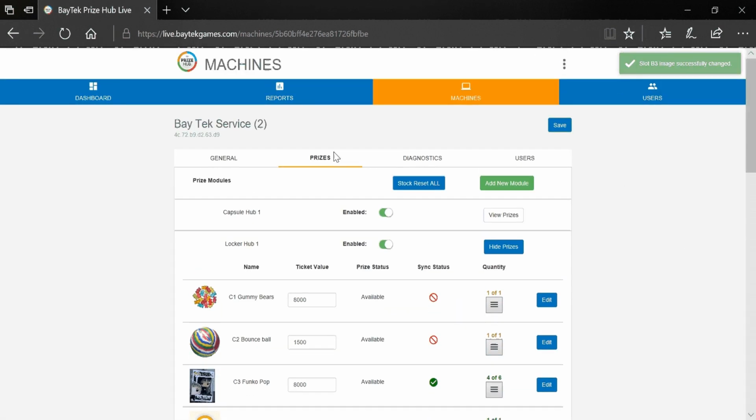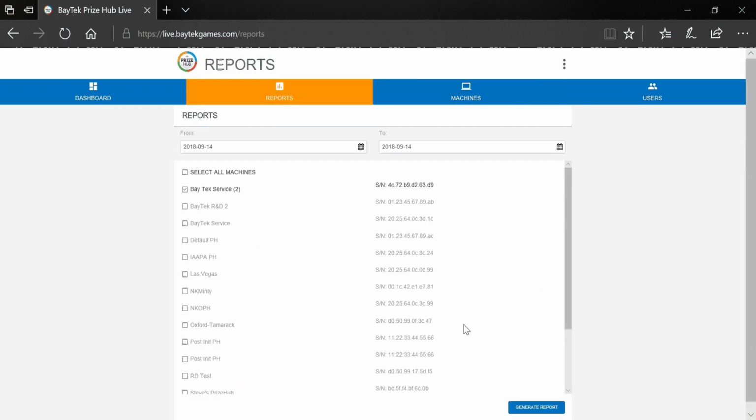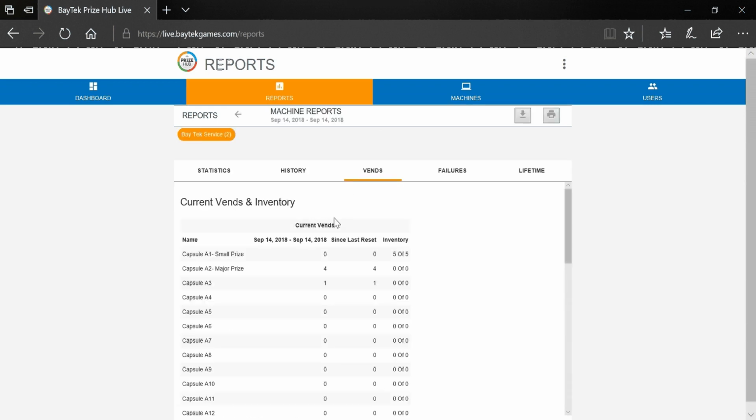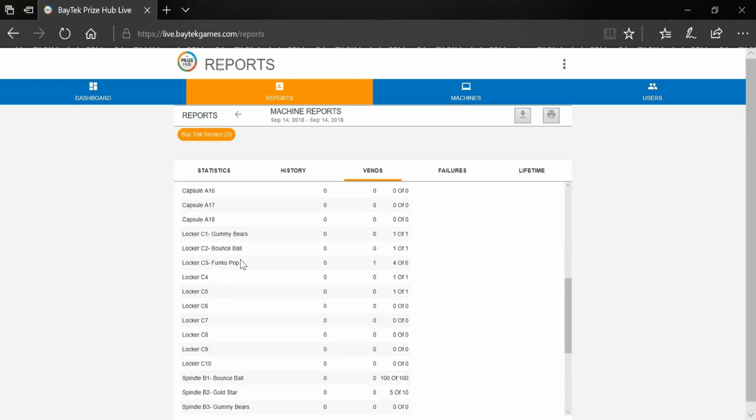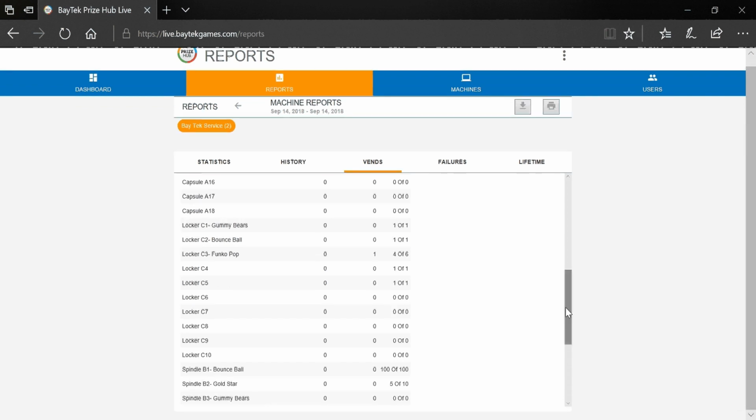Those are updated. If I now go to my reports tab, select that machine, and generate a report, if I go under Vends, you can see that the labels that I just applied now affect the reports. So each one of those values for B1, B2, B3 are here, as well as the inventory that I have updated to that particular location.